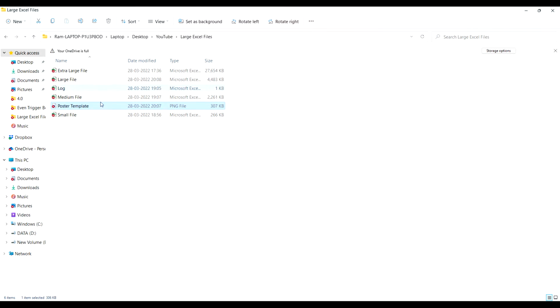So I just prepared a few Excel files here. The small Excel file has, I think, 5,000 records, the medium has 50,000 records, the large file has around 1 lakh records, and the extra large file has around 6.5 lakh records. Let's see what happens if I use a small file with both options, reading Excel with the Excel package commands and reading Excel as a database.